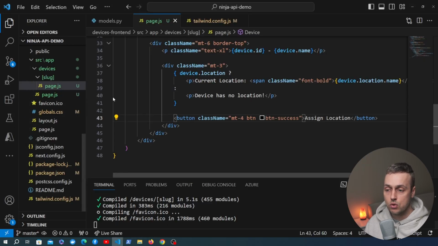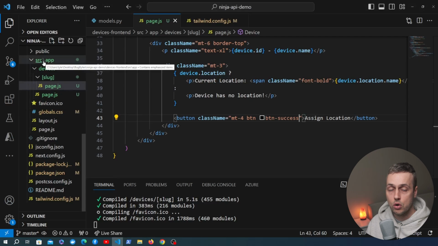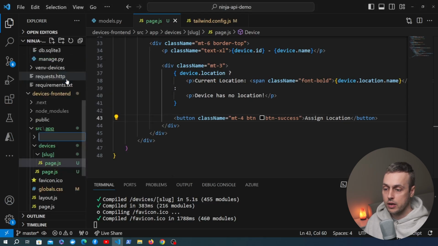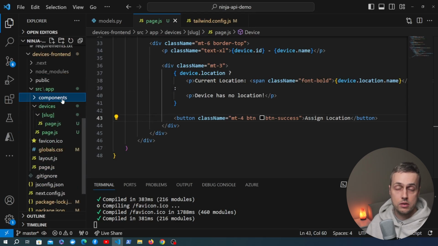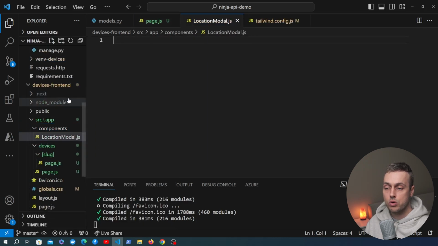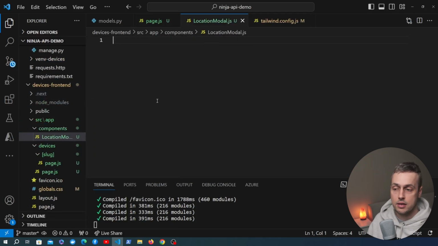So what I'm going to do in VS Code is create a folder called components. So let's do this in the source directory here. We're going to create a new folder called components, and we can place a new component file in this folder. So let's create a new file here, and I'm going to call this location modal.js. So this is the client component, and we're going to use this on the client side to handle this interactivity when the user clicks the button.